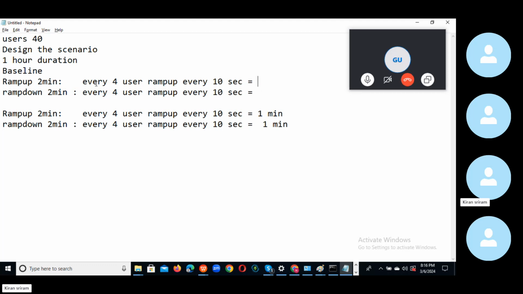So now how much will the ramp up time come to? It is every 4 users, a ramp up every 10 seconds. Okay, means the total is 40 users. 4 users will be ramped up, so 40 by 4 means 10. 10 into 10, 100 seconds.